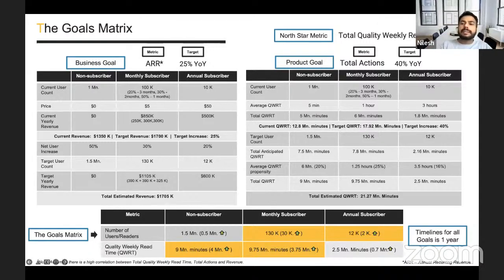Now let's say the product goal is to increase the total actions taken by the users or readers on the platform. Say the claps, say comments, say share, and so on. And I have derived the North Star metric based on empirical equations, saying that my total quality weekly read time is something that I want to improve. So I have created a small goals matrix wherein I have listed down, from different user personas, how much do I want to increase the weekly quality read time so that I impact my business goal and the product goal.